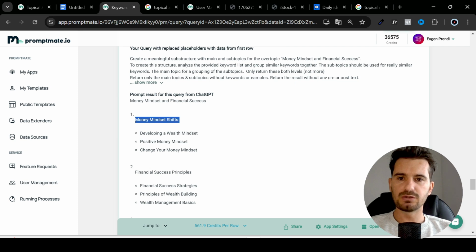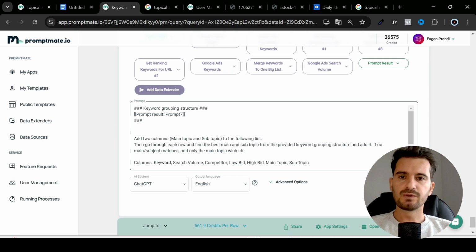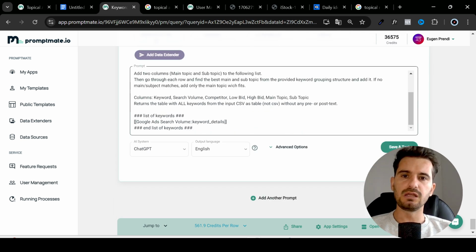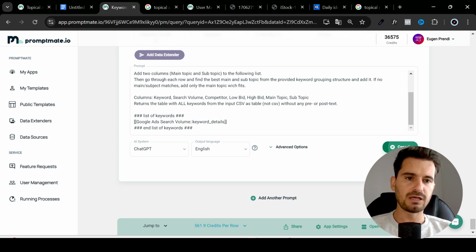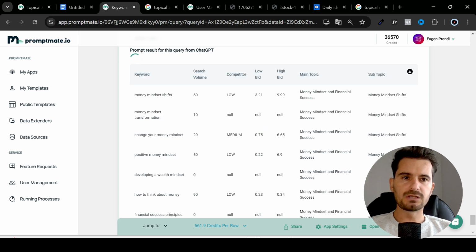So main topic, subtopics. Now the last prompt will add groups to keywords, right? So it will say add 2 columns, main topic and subtopic, in the following list. Then go through each row and find the best main topic and subtopic from the provided keyword group in the structure and add it. If no subtopic matches, add only the main topic which fits. Then the columns will also contain keyword, search volume, competitor, low bid, high bid, main topic, subtopic. We'll click save and test. And as you can see, it's giving you all the keywords, right? So it will give you main topic, subtopic, search volume, competitor, low bid, high bid.